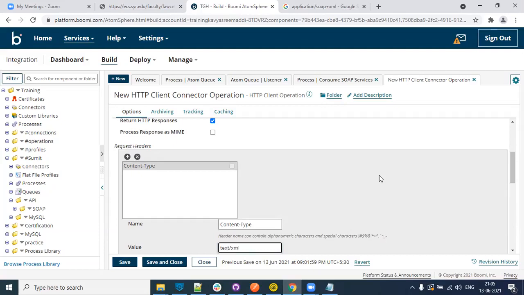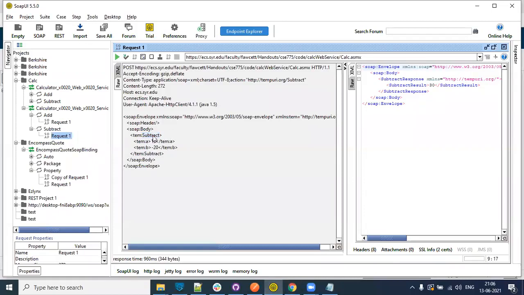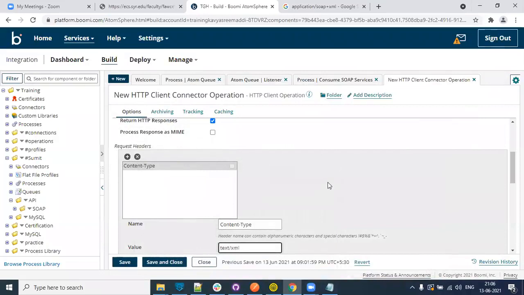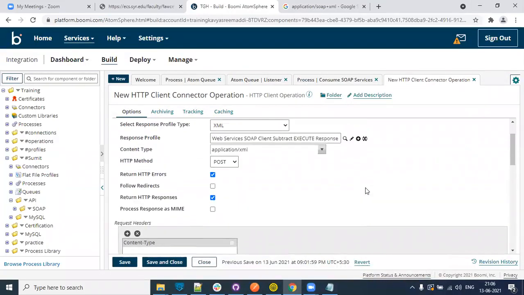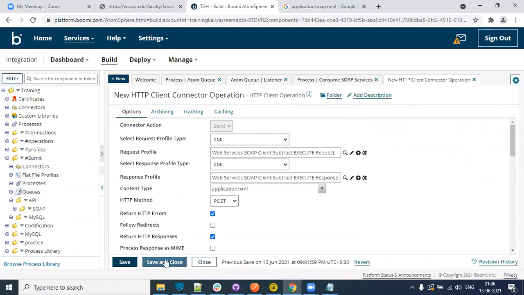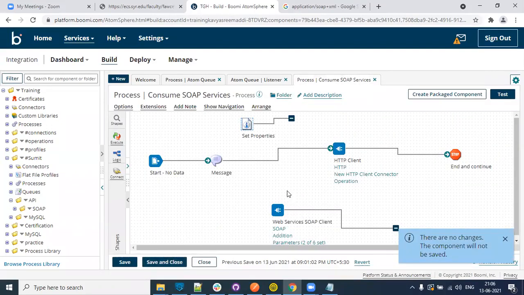But in the industry, generally we prefer to go with document wrapped, wherein we don't put such a restriction that your operation name and the root element name must be matching. But right now, the way it was able to trigger the subtract operation is because of that root element. If you observe, as I can show you again over here, your root element name and your operation name are exactly matching. That's why it was able to trigger that subtract operation. So the point is, even using the HTTP client connector, you can consume SOAP-based services.